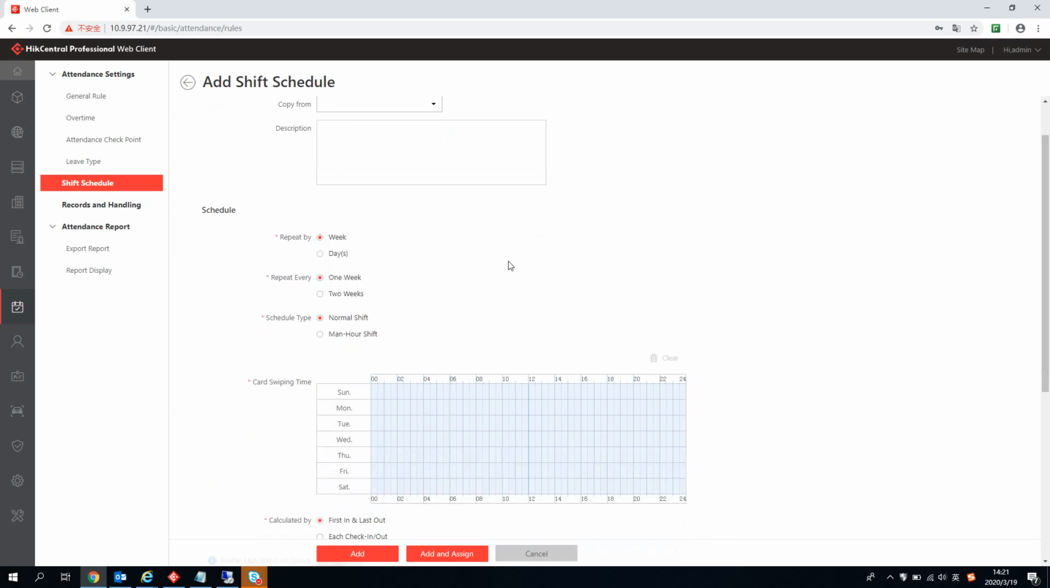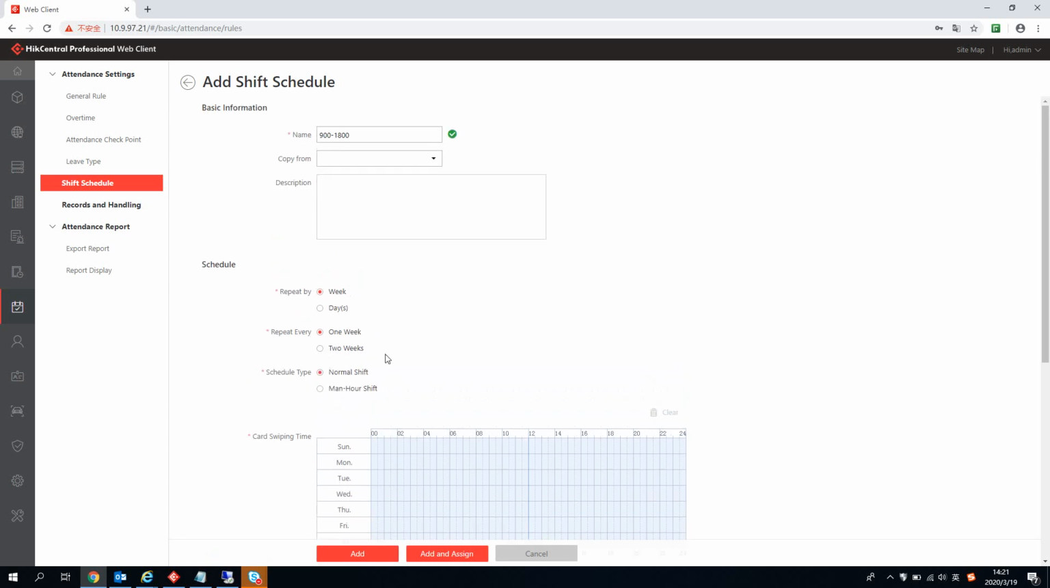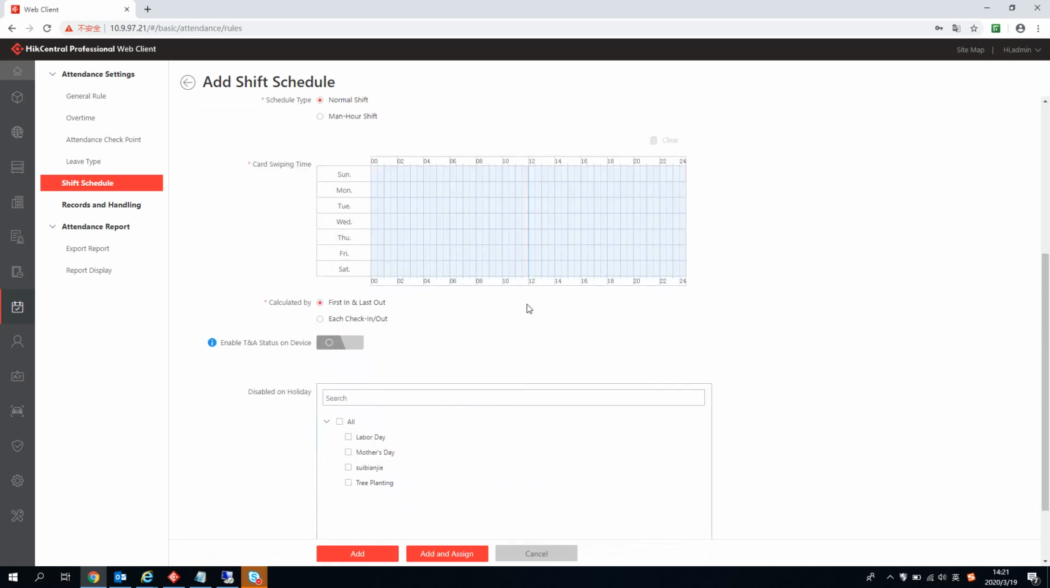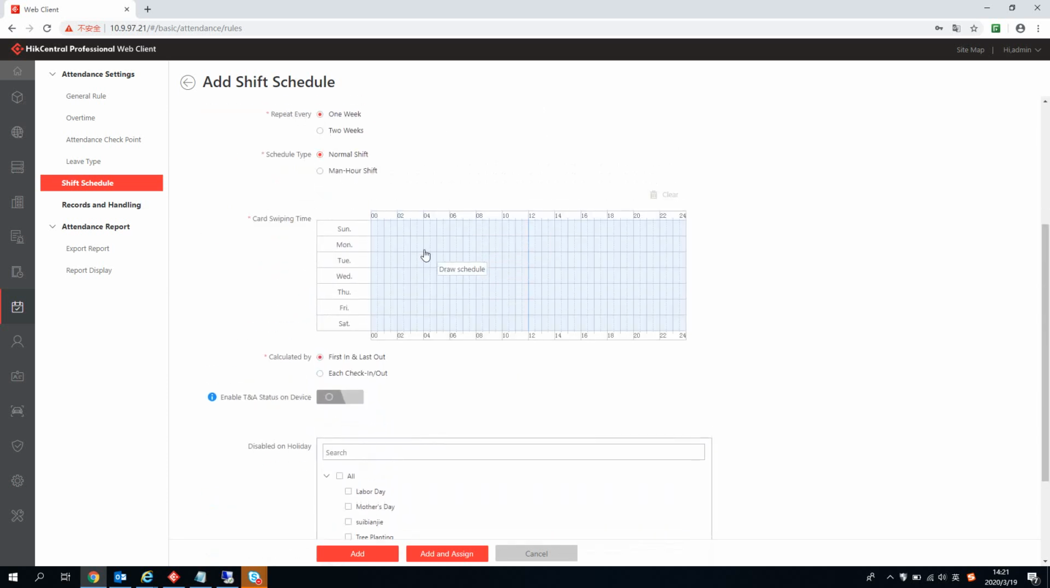If you have this kind of schedule, then choose days. And for the weeks, we can choose repeat by 1 week or 2 weeks, because for some companies, in the first week they rest for 2 days, and in the next week they rest for 1 day. So for this kind of schedule, you can choose repeat every 1 week or every 2 weeks. So I will choose the normal one first, the regular one, and normal shift.